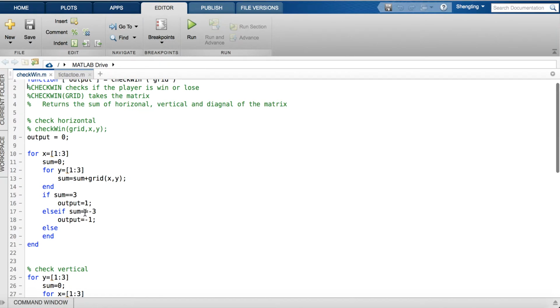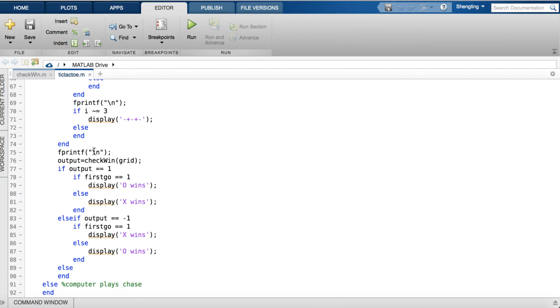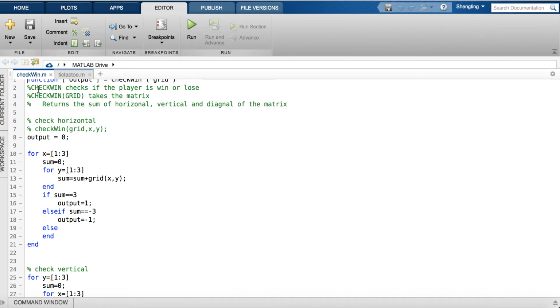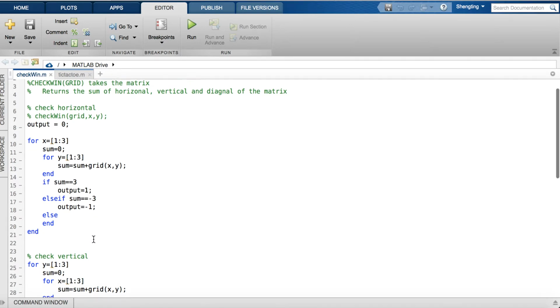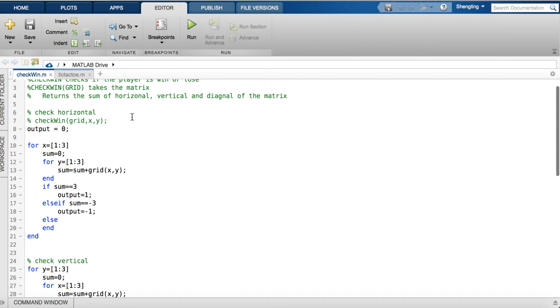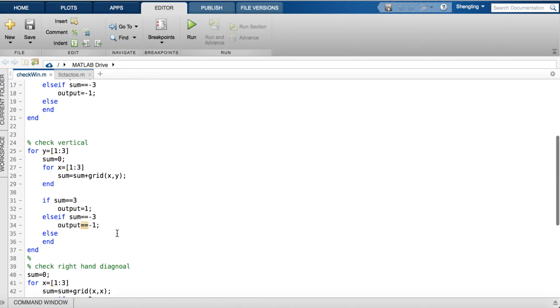If X wins, we get an output of 1, and we later use that output. If it's 1, then it displays X wins, because we don't want to include a string value in the function, since that would make it more complicated. That's why we keep it numerical. Otherwise, if the sum equals -3, then O wins, because it's 3 of -1 added together. That checks horizontal, all the rows, and then this will check all the columns.